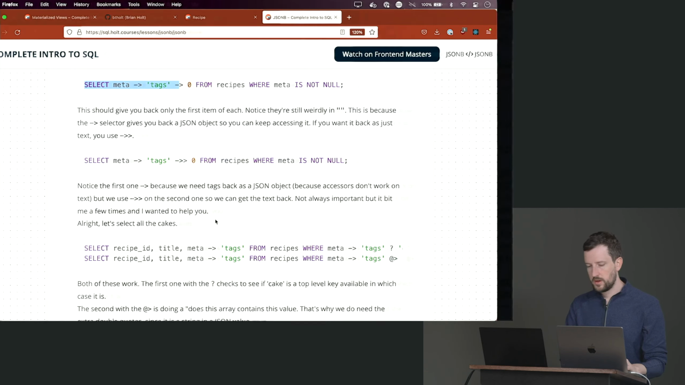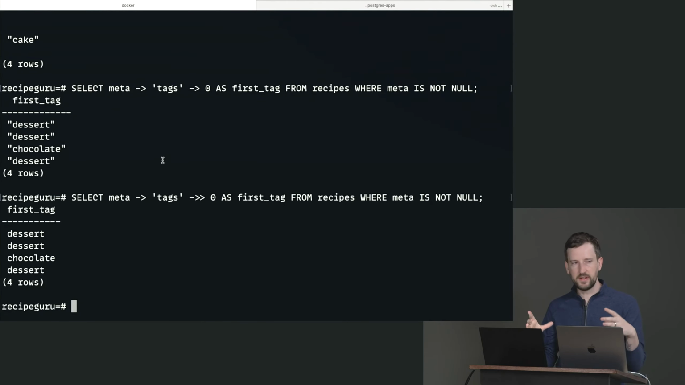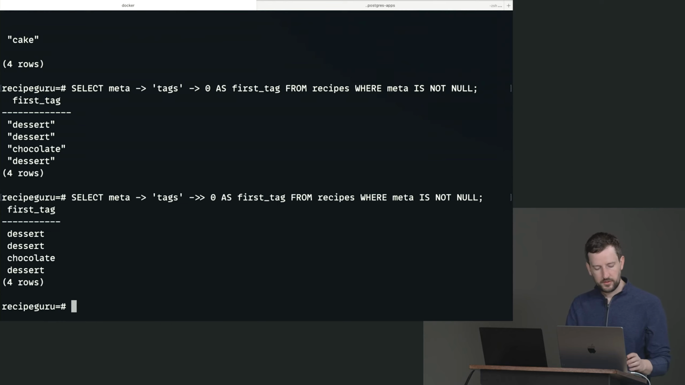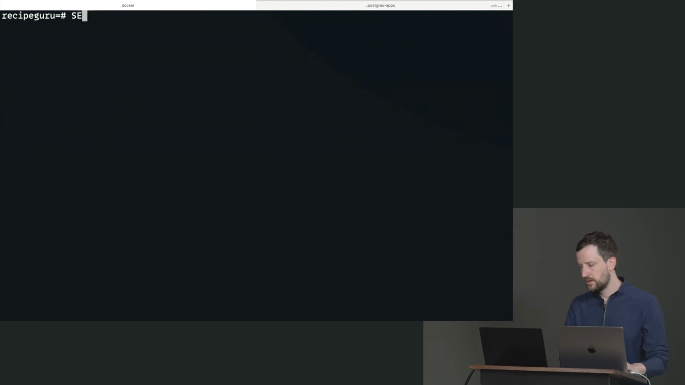Okay, so let's say that we have search facets on the side of our application, like our recipe website, right? And we wanted to look for only the cakes. We wanted to exclude all of the other dishes. We wanted to search by tag. So we want to search into this JSON object to grab only the cakes. So what we can do here is, I'll just clear this so you can see at the top, select recipe ID, title, and then meta, and we're going to grab just all of the tags so you can see that we're not lying here.